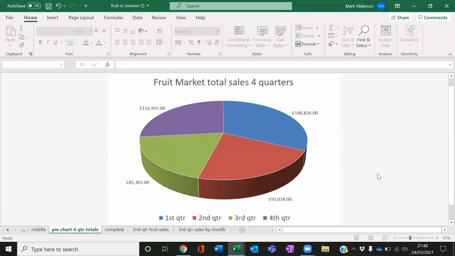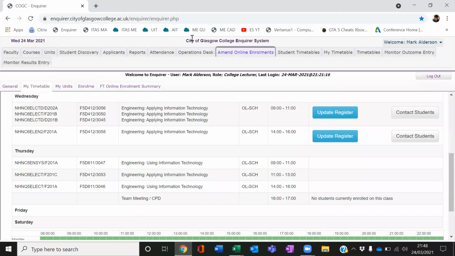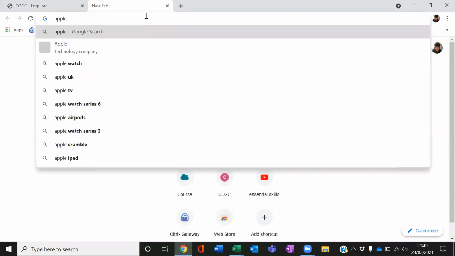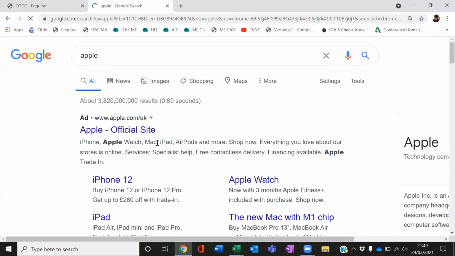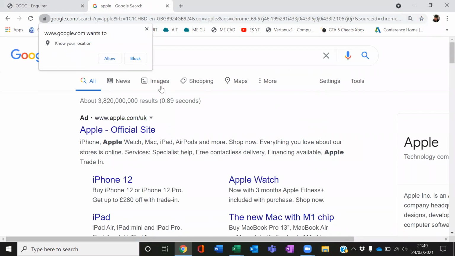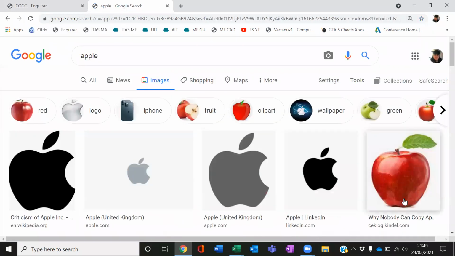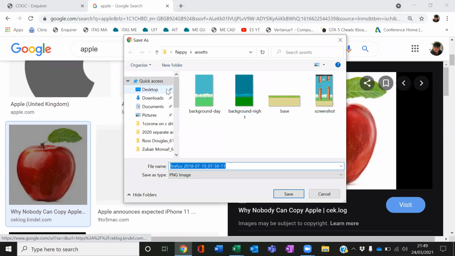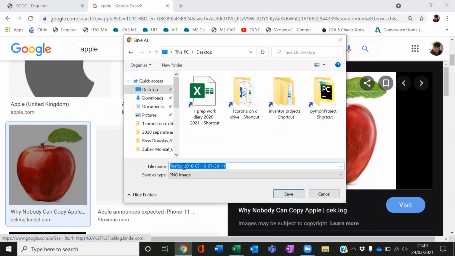I'm happier with that. What else can you do with charts that I can show you? Let me jump on the internet a minute and search for Apple. Apple official site. No, I want images of an apple. Here we go, Apple. Right click. Save image as, and I'll just stick it on my desktop, call it Apple.